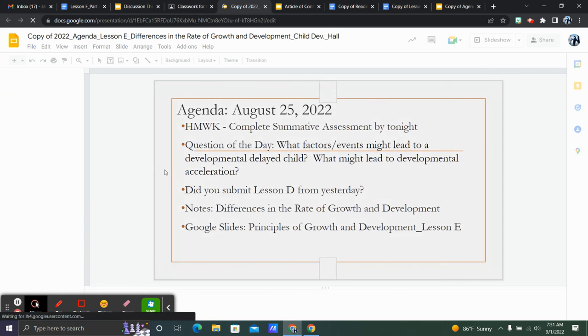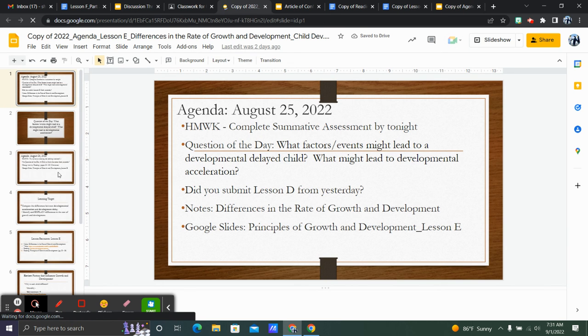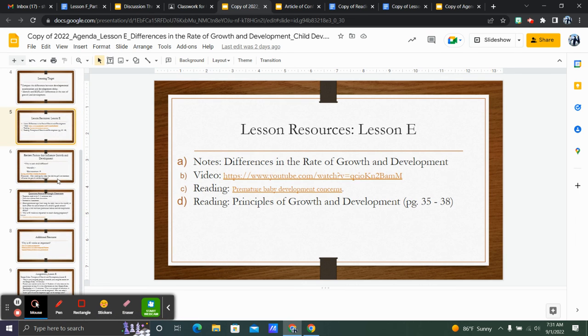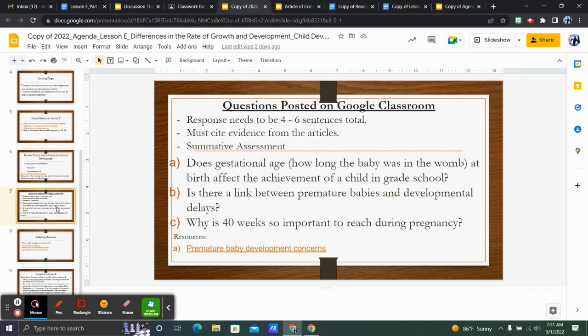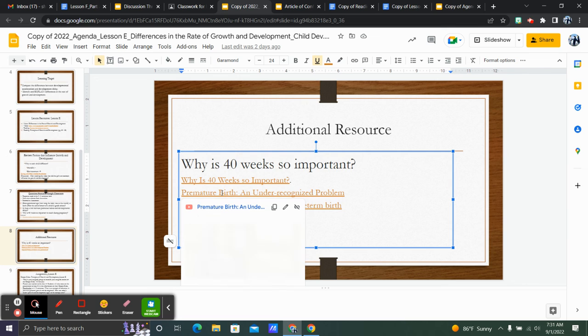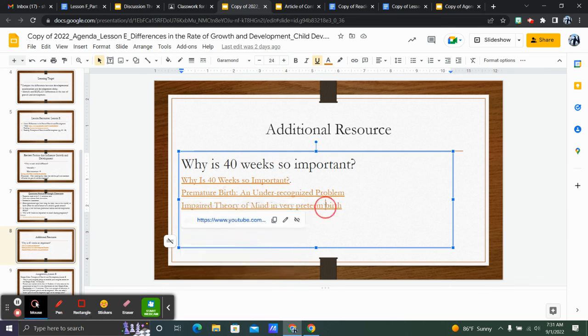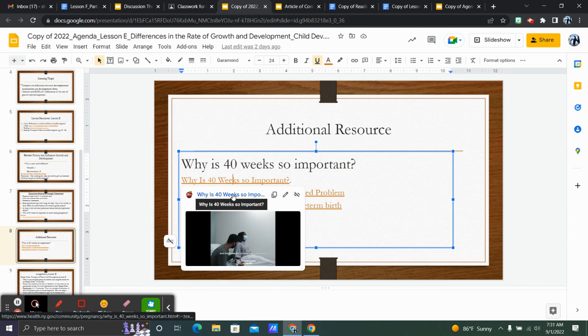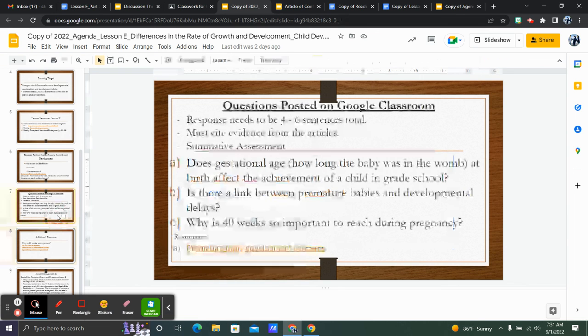If you open it, the students see the agenda, and I post resources for all of Lesson E. But when it actually comes to that summative prompt, I've got resources here. Then I have "Why is it 40 weeks?" This is a child development class, so it's important. And then I have some videos here as well that they can use besides just the other resources.